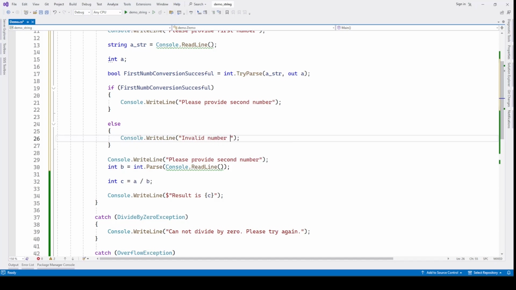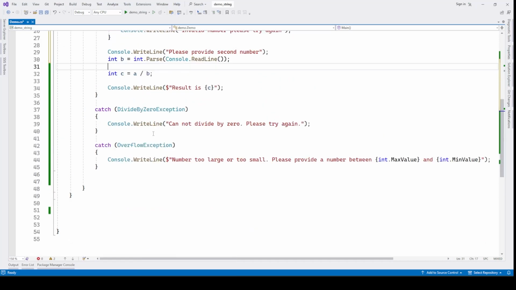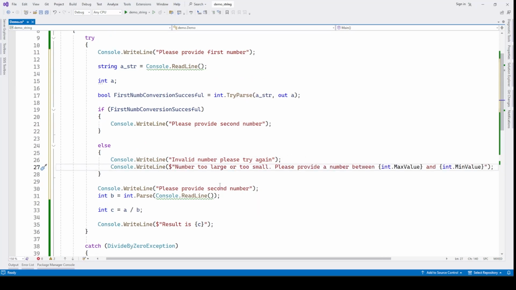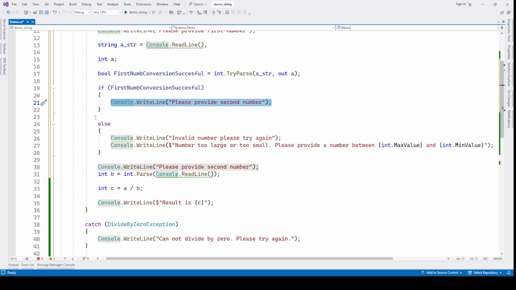Invalid number, please try again. And we can add this message also to tell the user this is the valid range of integer that we can provide. Now in this block, after asking the second number, we can do the same thing we did here. Let's declare one more variable, integer a and integer b, and let's copy this line and move it in our if block also.